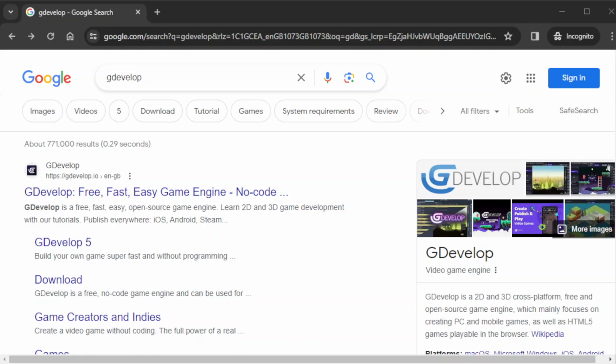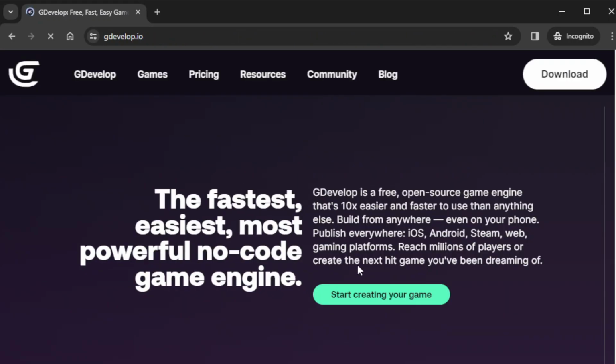Okay, by this stage you should hopefully have your game with the touchscreen controls. So what we need to do is get it onto the online version of GDevelop and then export it to your Android device. So firstly, we go to the GDevelop website and we can just press start creating your game, and it will ask you to log in or create your account.